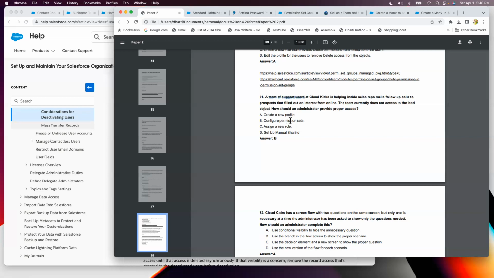Create a new profile, configure a permission set, assign a new role, or set up manual sharing. Well, manual sharing, because it's a team, maybe we can create a public group and set up criteria-based sharing. That's one way, but another way is to configure a permission set, because we know this group, and they would be constantly doing these follow-up calls. So if they have the permissions, that is the best way to perform that action.